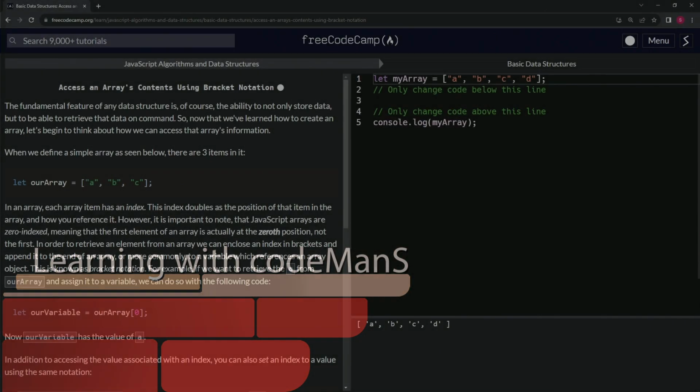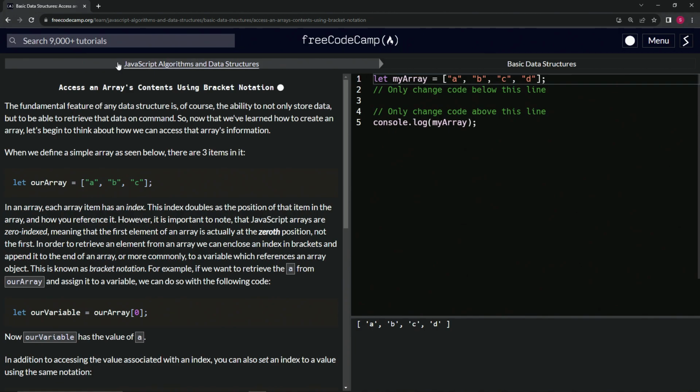All right. Now we're doing freeCodeCamp JavaScript Algorithms and Data Structures, Basic Data Structures: Access an Array's Contents Using Bracket Notation. The fundamental feature of any data structure is, of course, the ability not only to store data, but to be able to retrieve that data on command.